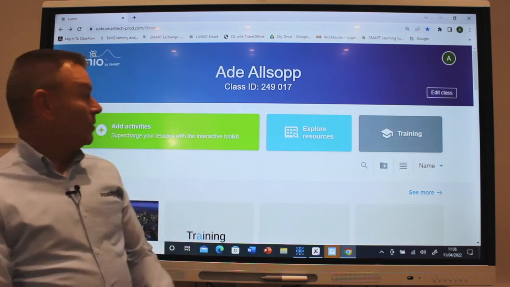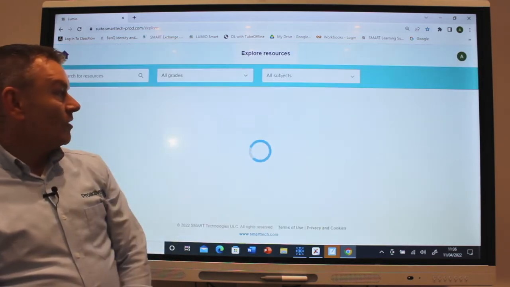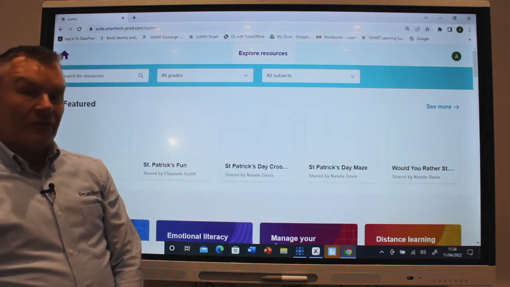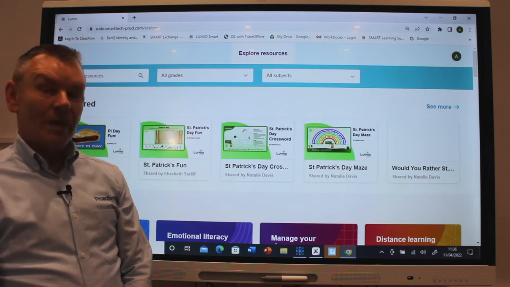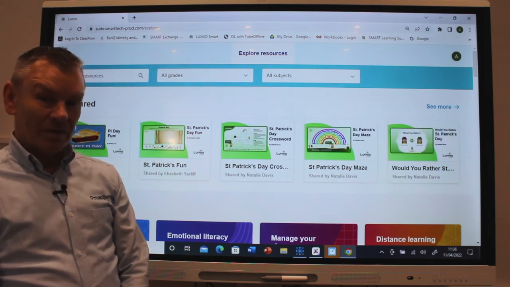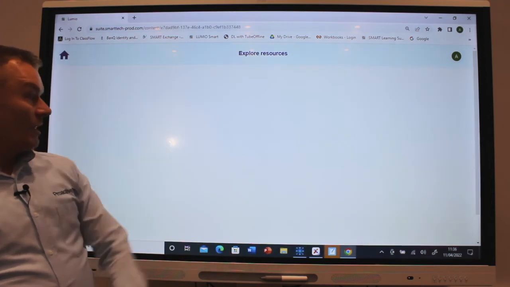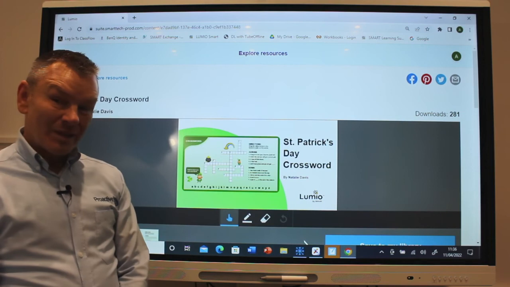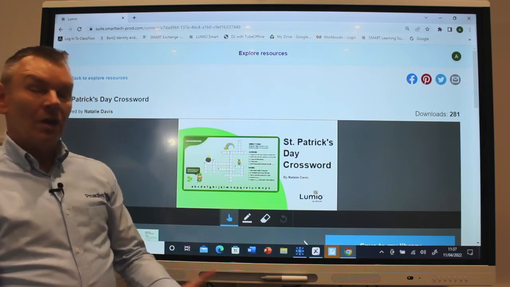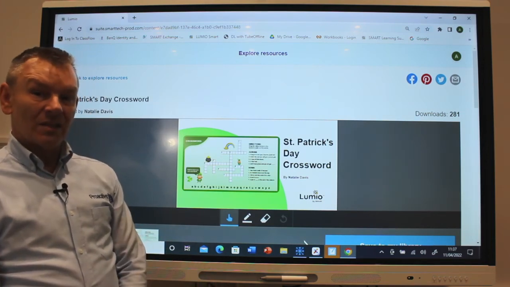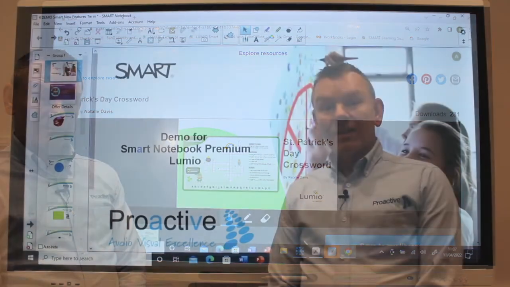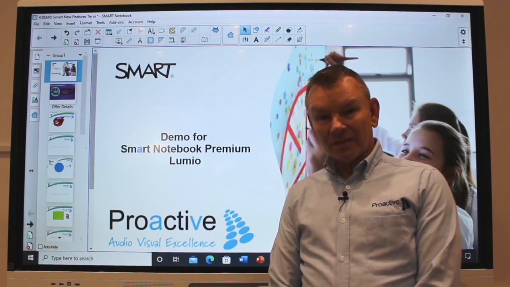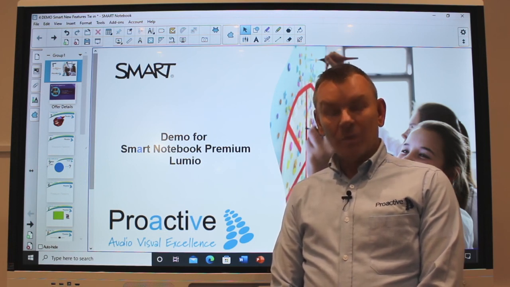The second part of Lumio is Explore Resources. This is like a sharing platform where you can delve in and find resources that have already been made by other people around the world. You do also have the opportunity when you jump on one to be able to edit it. So if there's American spelling or something's not quite right, you're able to edit it and correct it so it's perfect for your class. So that in essence is the difference between Smart Learning Suite, which is the licensed version, and Smart Notebook, which is now free.